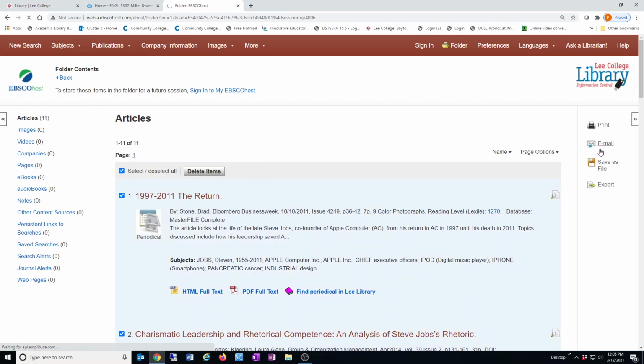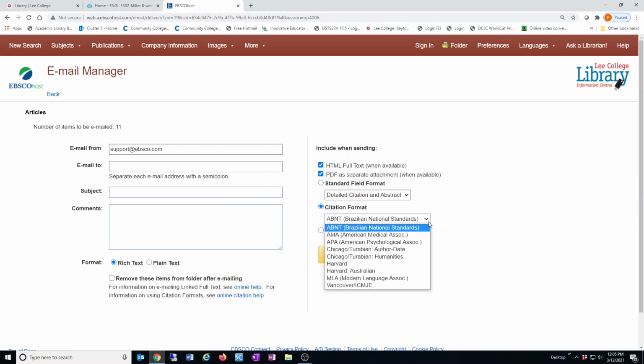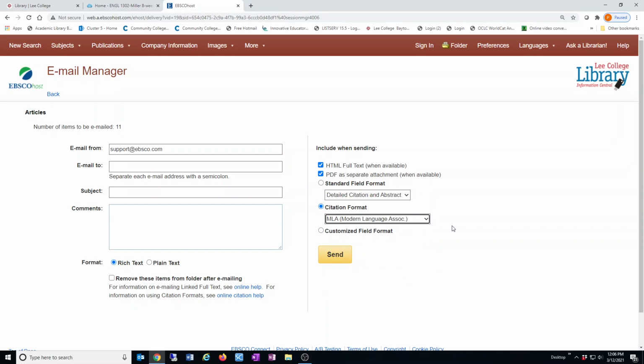So what you'd want to do is click on email. And you can type your email address and then the subject. And then over here, this is the critical part. Keep these two checked because that'll send our documents to you in HTML and in PDF. And then you want to click on citation format. So I'm going to click on citation format and click on MLA. So it'll put it into the MLA format for you. I'm not going to click send.